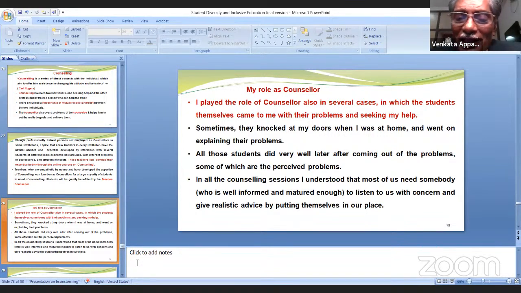In all the counseling sessions, I understood that most of us need someone who is well informed and mature enough to listen to us with concern and give realistic advice by putting themselves in our place. Even the faculty need counseling. Every one of us needs counseling at one point or other in our lives. That is very, very important.